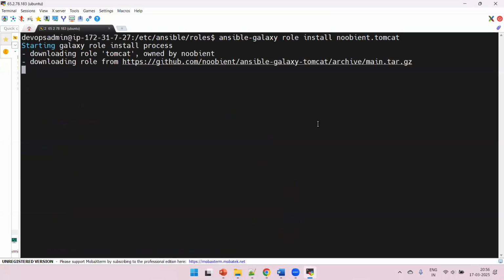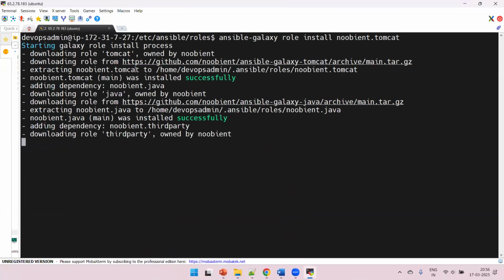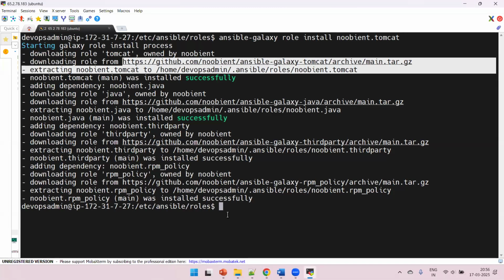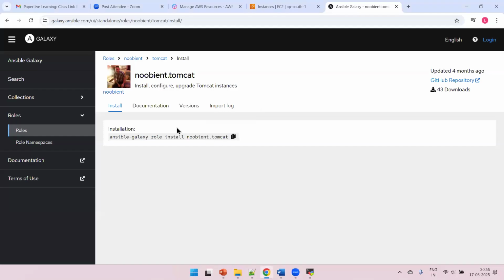This is downloading that entire repository. See, as I said, it is picking up from the repository only. They have their own GitHub repository. From there, it is downloading and implementing in my local machine. If you want, you can use the ansible-galaxy role install command for any Ansible role you see there, right? It will have its own repository, the GitHub repository, what you're seeing here, no?